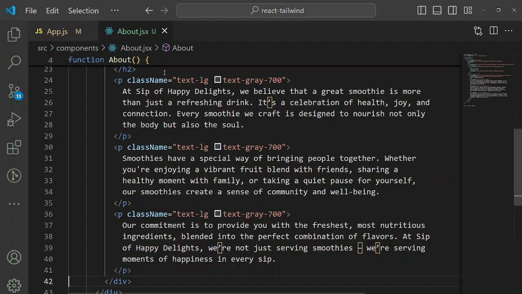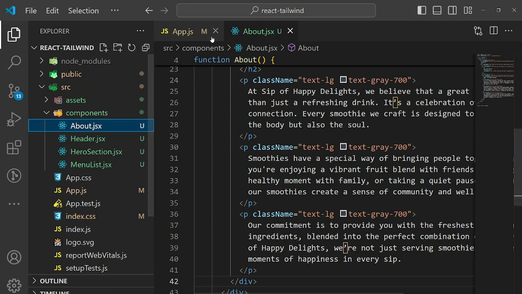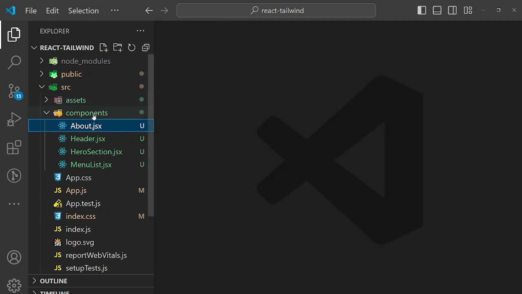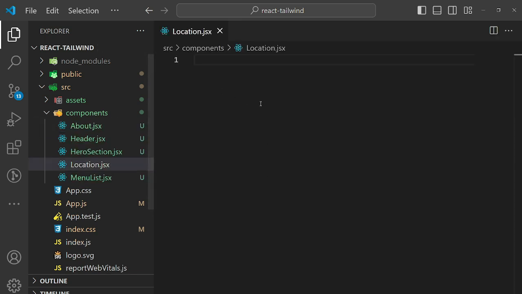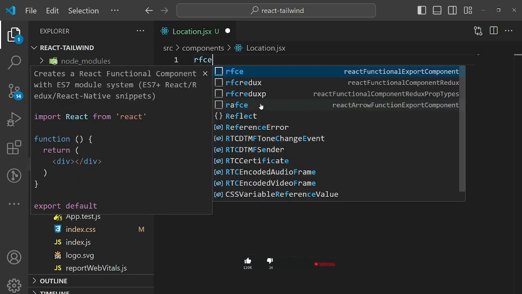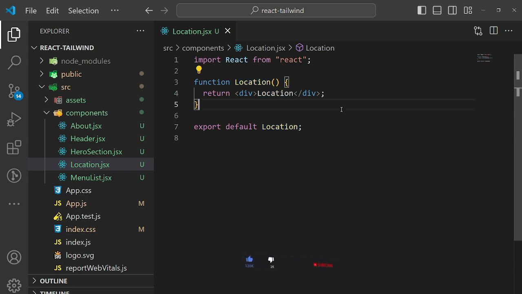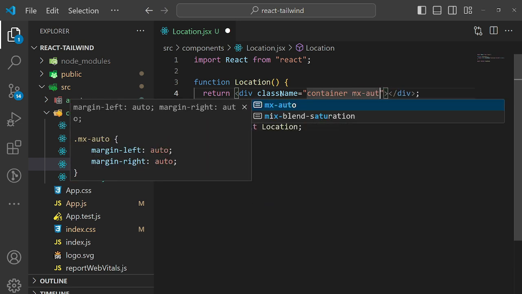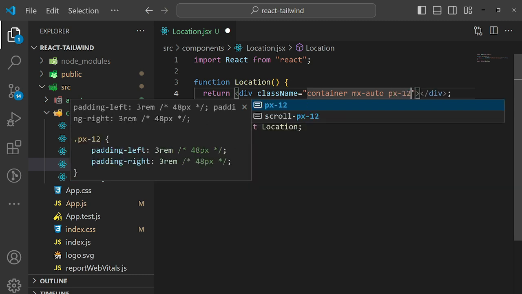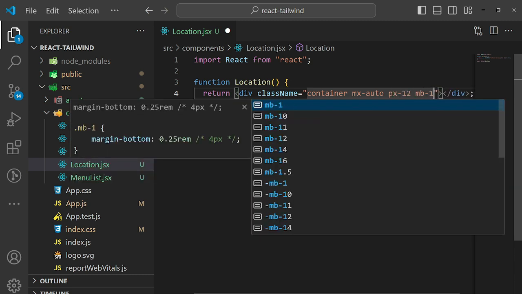Okay. So go back to the Visual Studio Code editor, and here need to create a component, and the component name is location.jsx. So let's create our component boilerplate RFCE. So here it is. So just remove this location text here and create a class name. The class name is container mx auto, and padding x will be 12 and margin bottom will be 14.